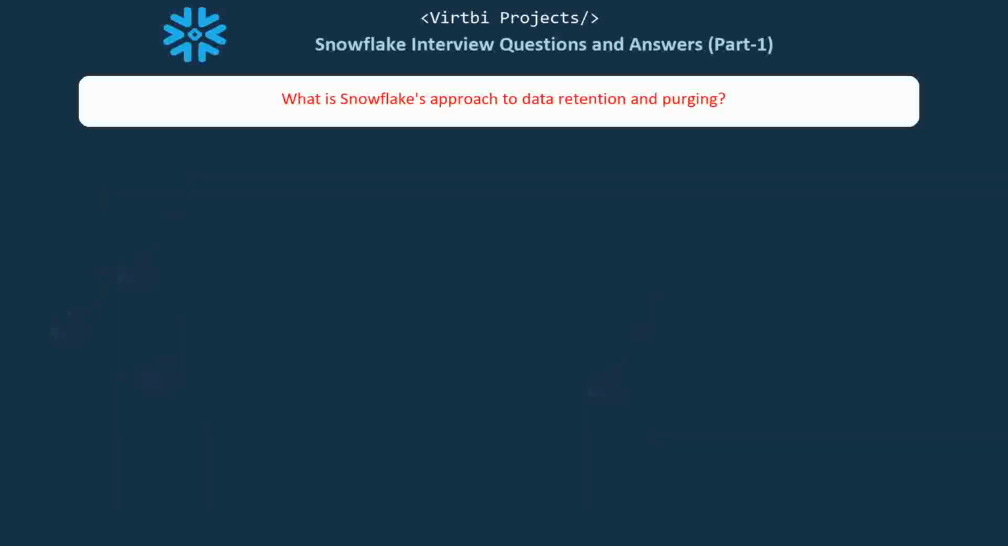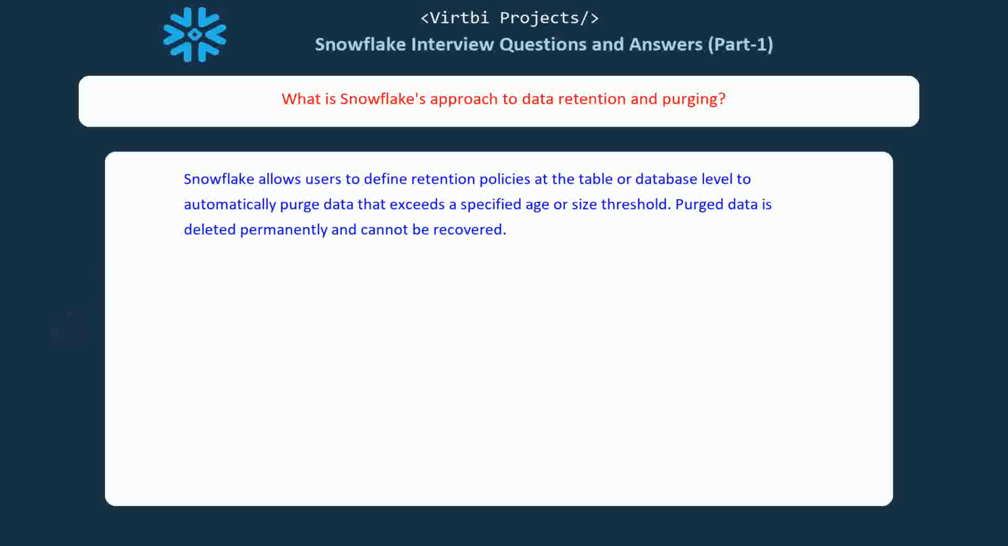What is Snowflake's approach to data retention and purging? Snowflake allows users to define retention policies at the table or database level to automatically purge data that exceeds a specified age or size threshold. Purged data is deleted permanently and cannot be recovered.